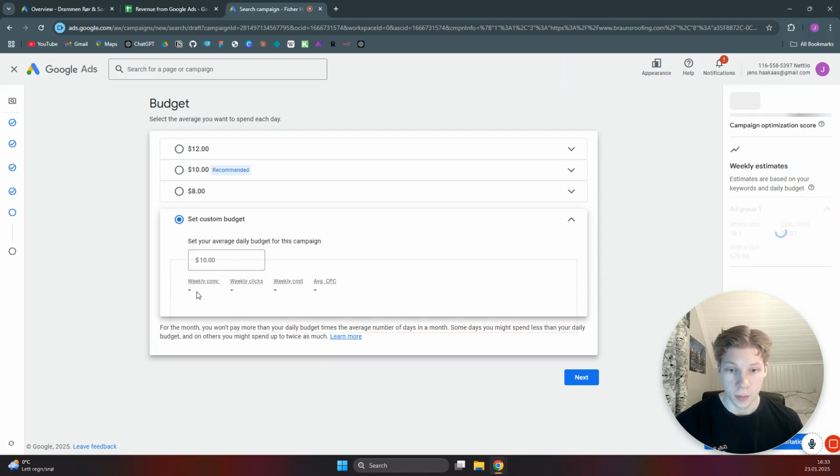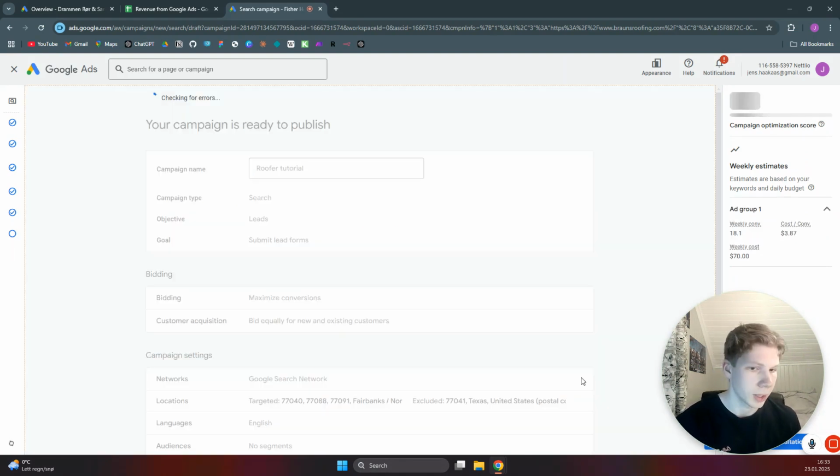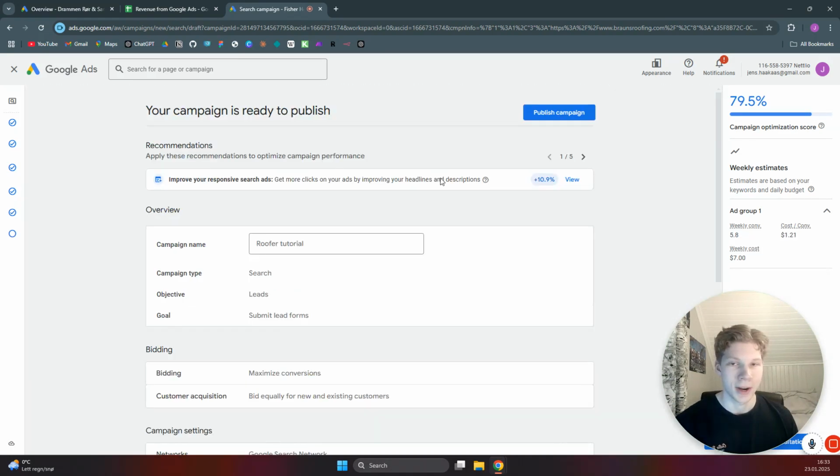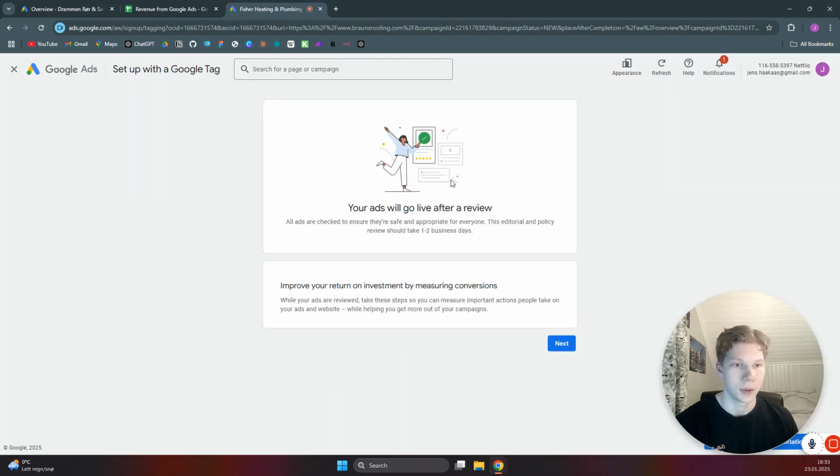And I will just set the custom budget for now to 1. This is how much you want to spend each day. Click on next. And it looks like our campaign is good to go. So we can click on publish campaign. And there we go. Google says it will take 1 to 2 business days. However, we always find that it takes 1 to 2 hours.